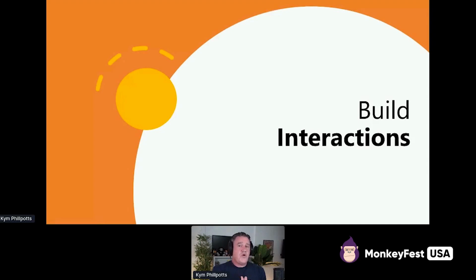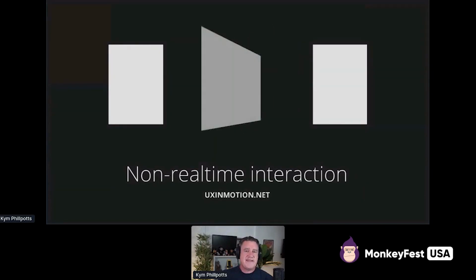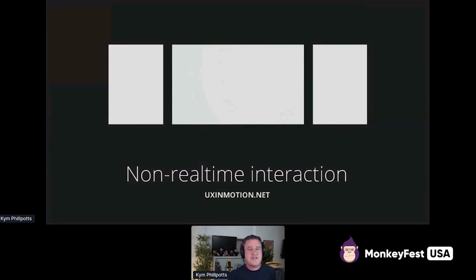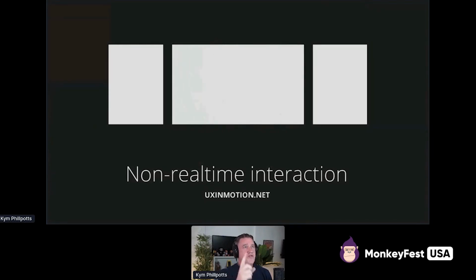Now, let's talk about building some interactions into our application, right? And it turns out that what I've found is there's really 2 types of interactions that we have. The first is non-real-time interaction. So non-real-time means that the object behavior is post-interactive. So it occurs after the user action, right? So it's kind of like a transitional thing. So for example, the way this flips when the user taps on it, okay? So it happens only after input from the user.